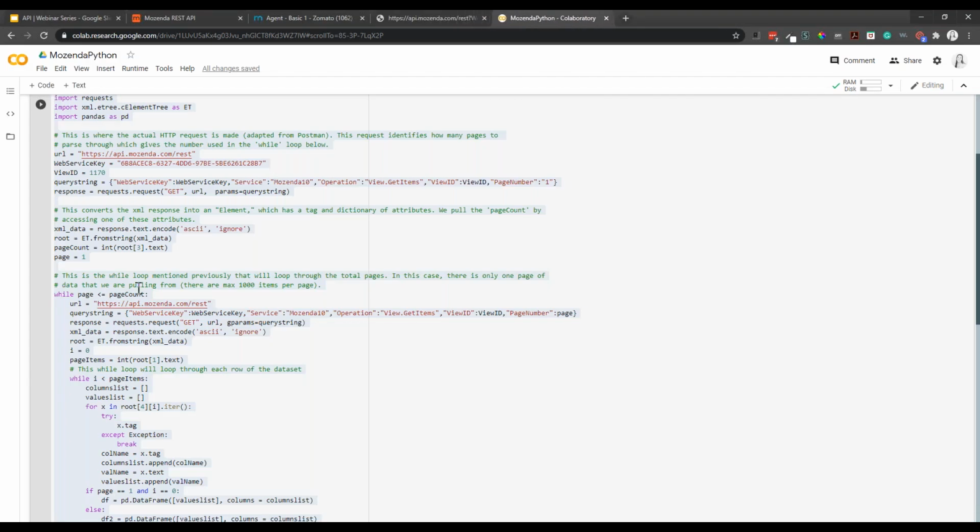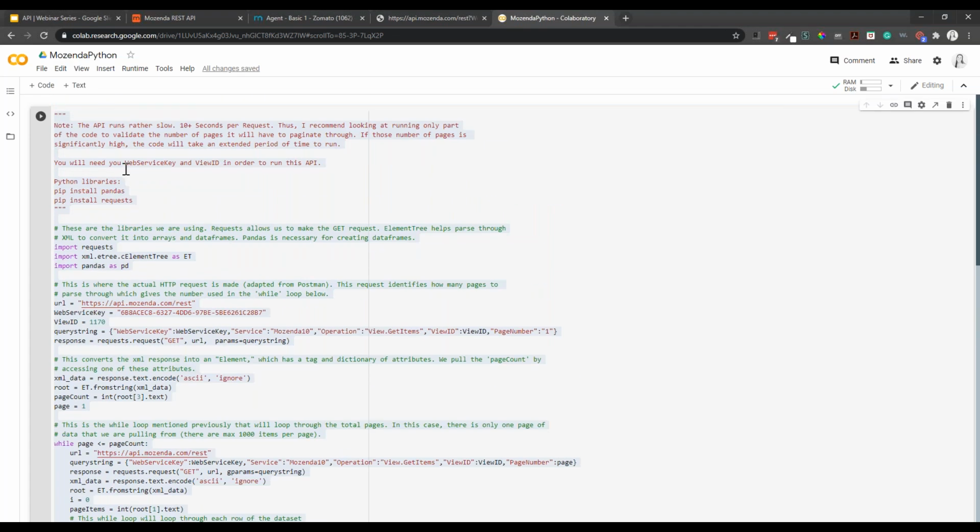So I pulled this into Google Colab, where you can create Python scripts. And I mentioned right here, the API can run pretty slow. So if you are running lots of pages, you're going to want to make sure that it's nailed down.